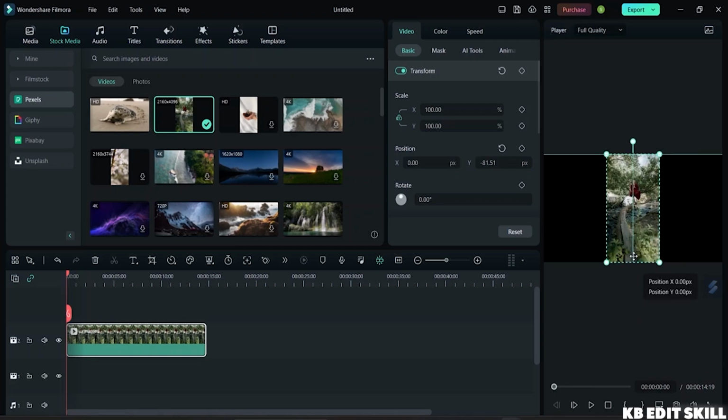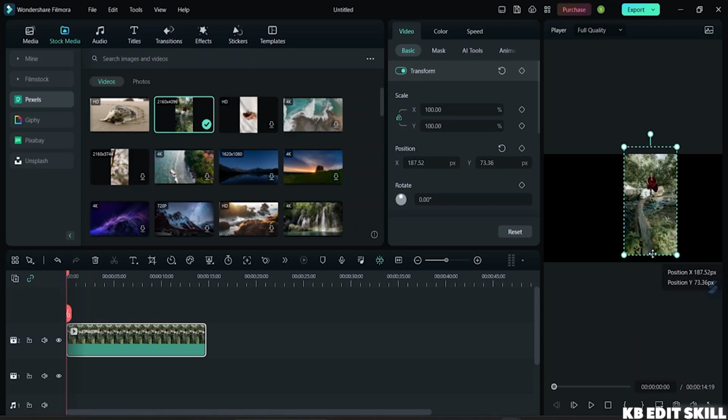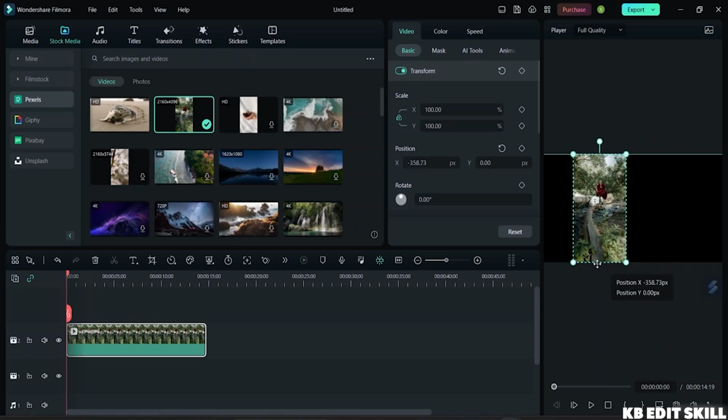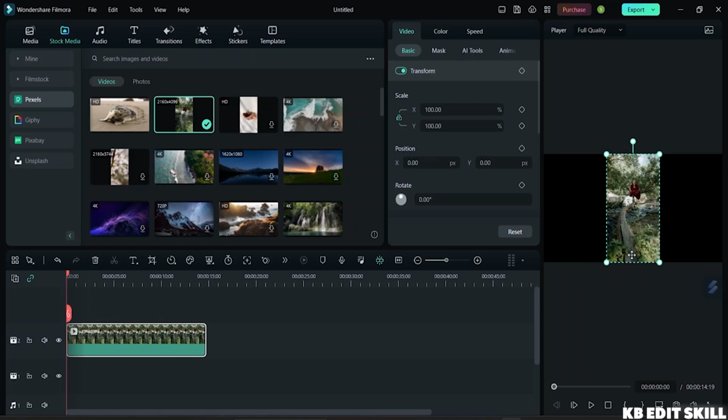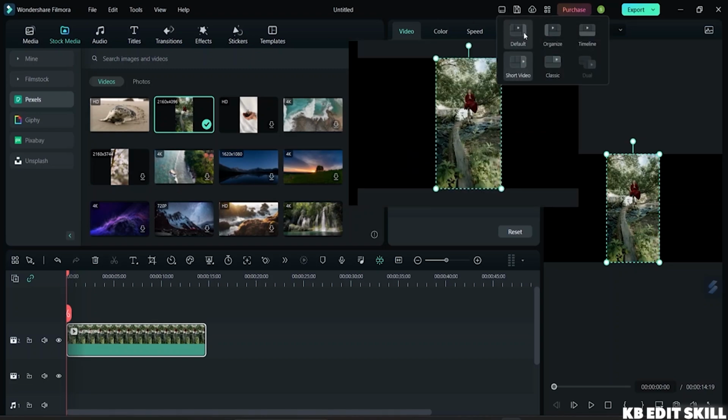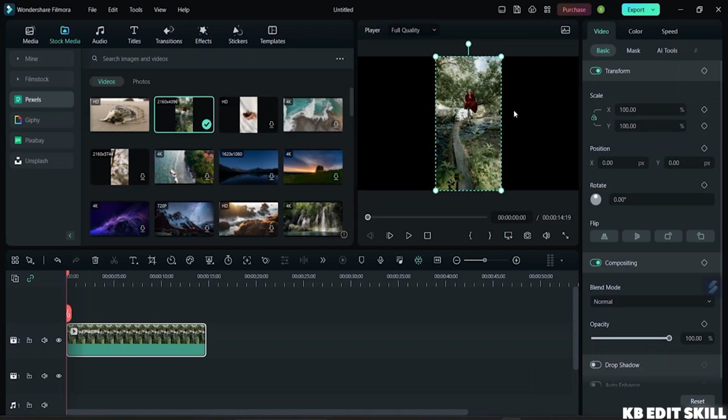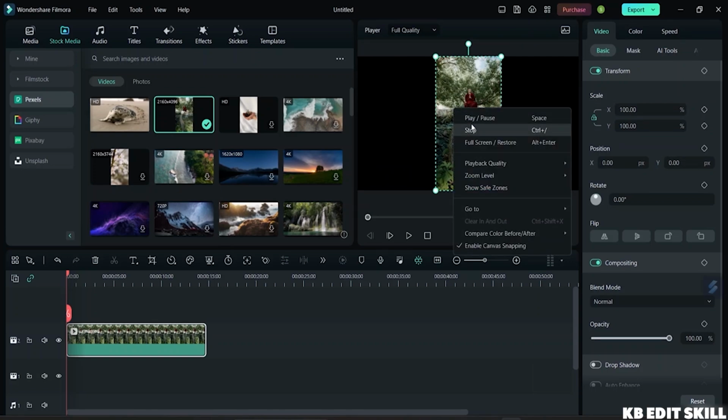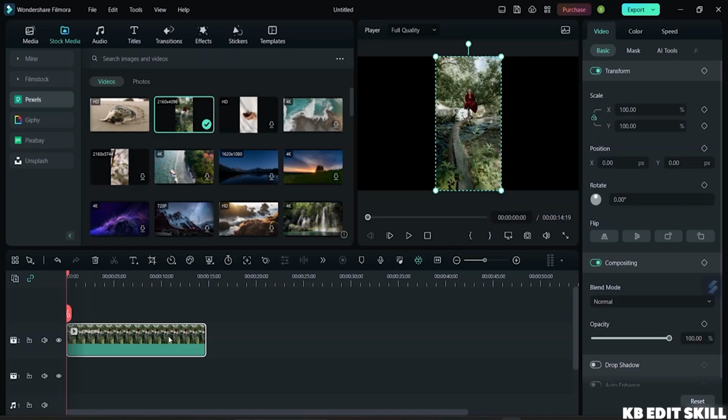We can also extend it, or we can move it around wherever we want. So for editing any type of short videos, any YouTube shorts or any Instagram reel, we can use this interface or layout here. But for me right now, I'll be using the default. So I'll just unselect this one. I'll just delete it.